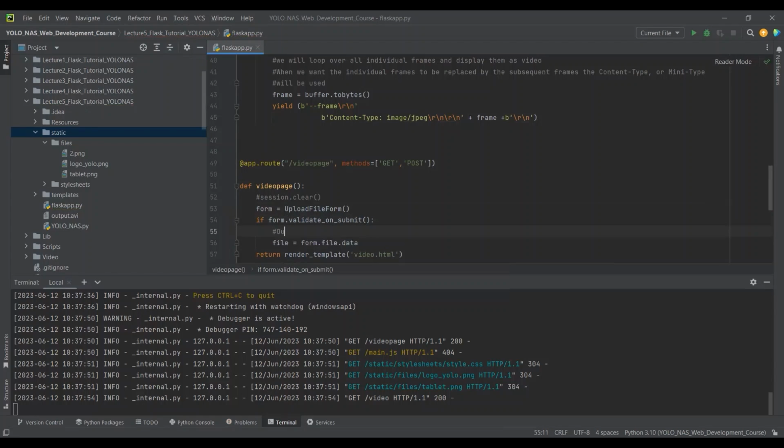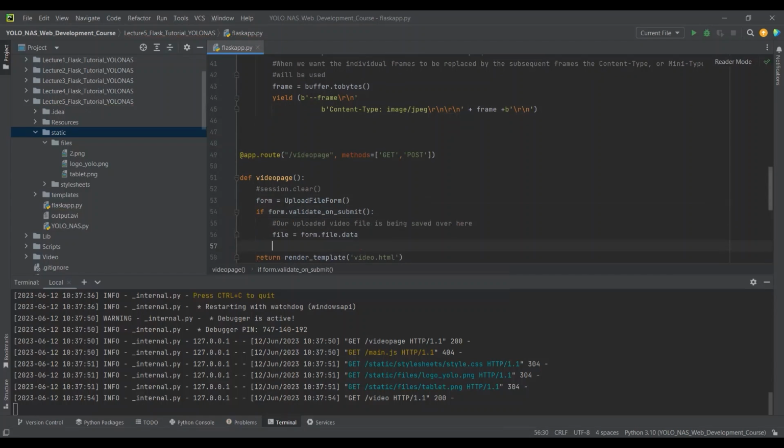So basically our uploaded video file is being saved over here. I will now just add the other code by myself because it will take quite some time if I just start writing down over here completely.